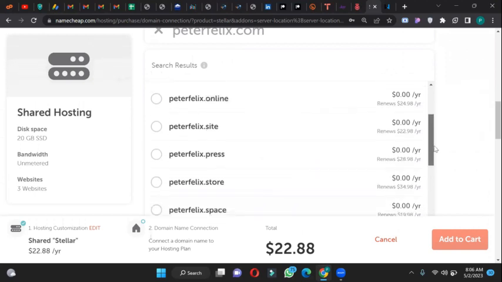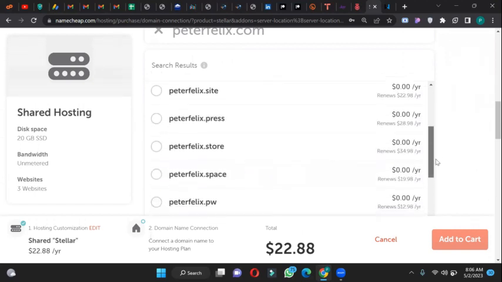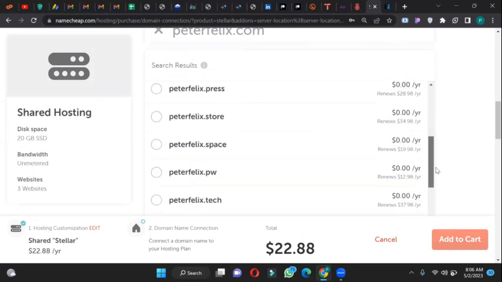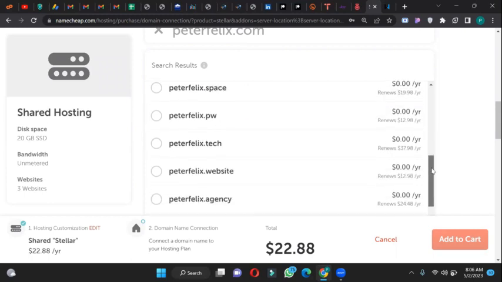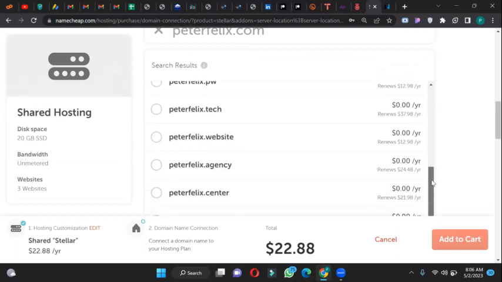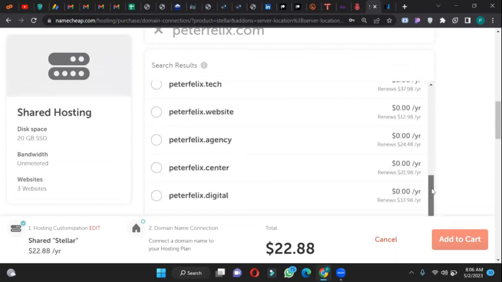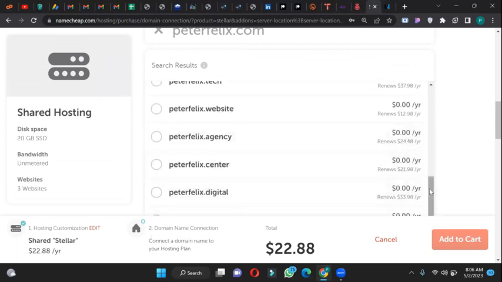Peter Fellis.site is free. Peter Fellis.press, Peter Fellis.store, they are free. But don't just look at that. Look at the renewal. The next year you are renewing at $34.98, so also take that into consideration. Peter Fellis.agency, you are renewing at 24 point.